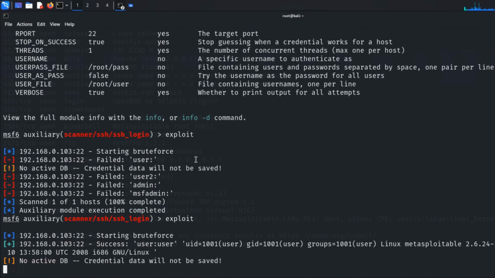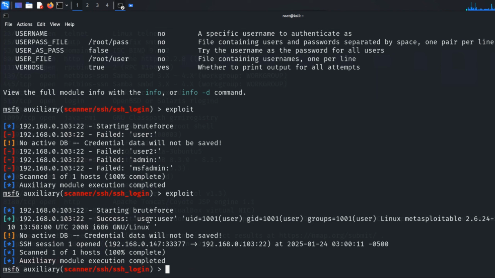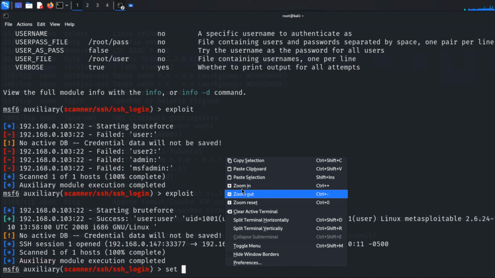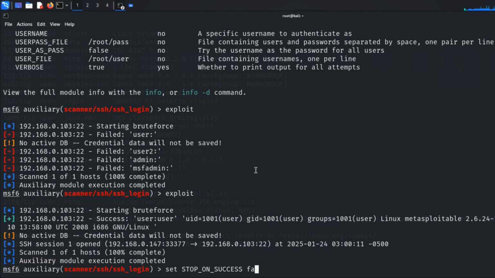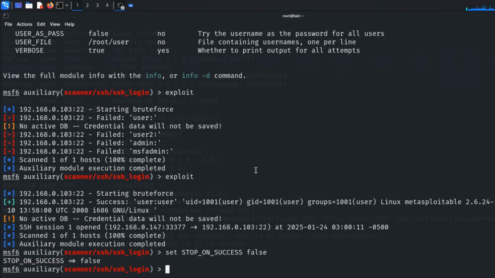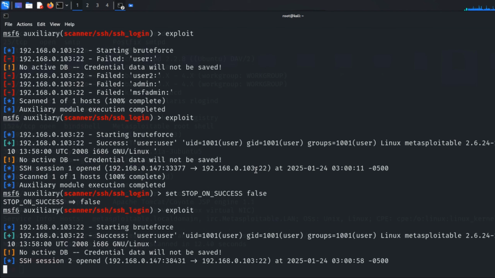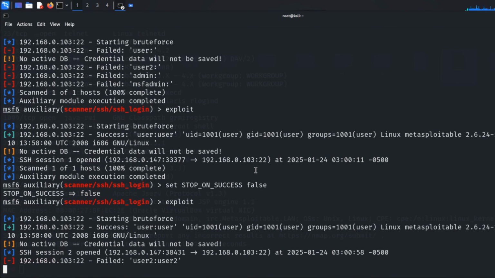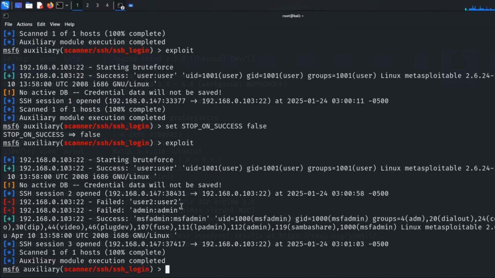Now the final command is exploit. You can see the exploit found one username. That is because we set the value stop on success as true. To find more than one username and password we should make it false. Now we can see it figured out more than one username and password, that is user and msfadmin.